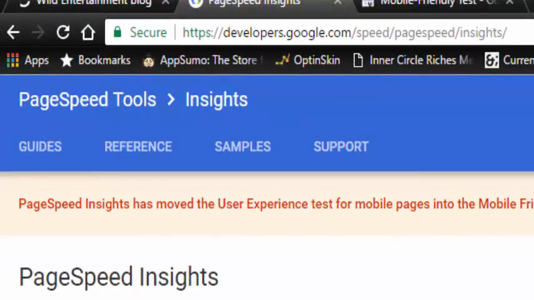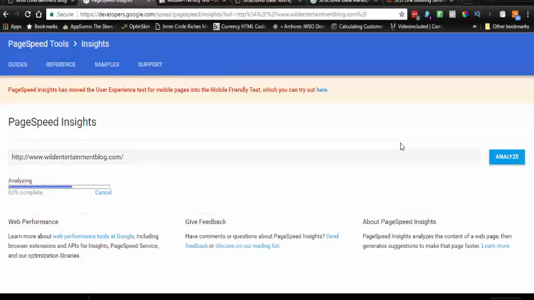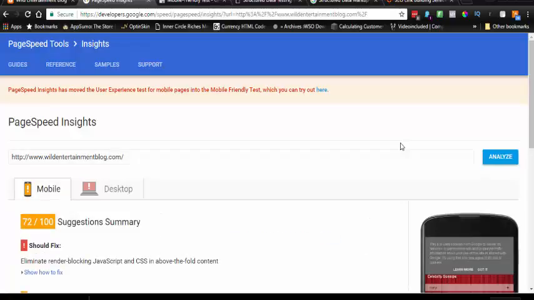So basically, it's at google.com/page/page speed/insights. I'll put a link in the description below so you don't have to remember all that mumbo jumbo. Now, let me just copy and paste in the blog and click analyze. What this is going to do is look at how fast your page is performing, your website as a whole, and what you can do to optimize it.